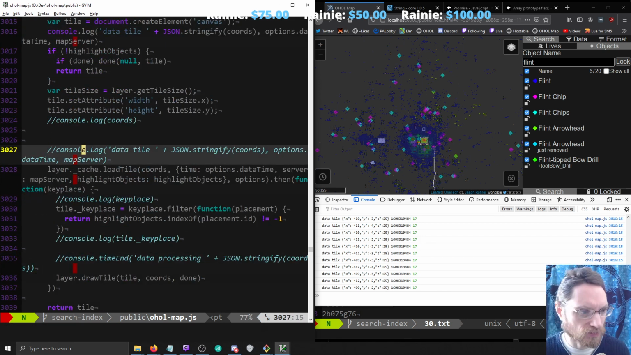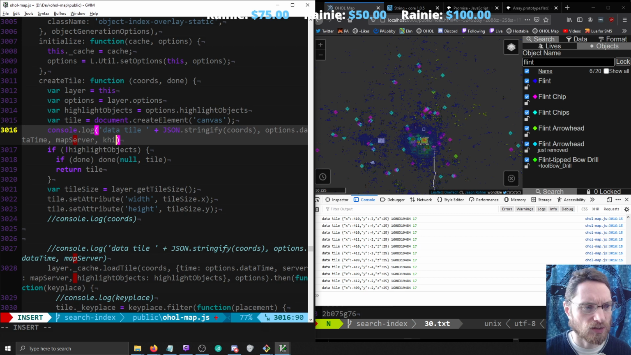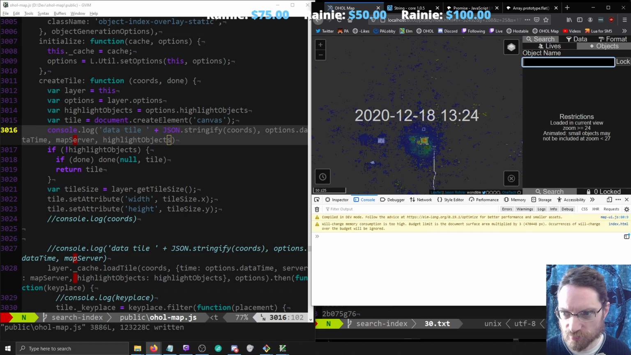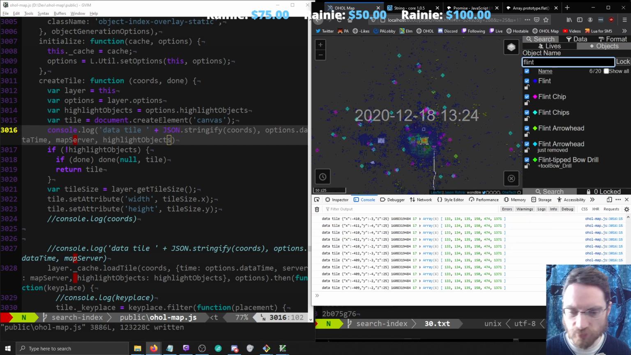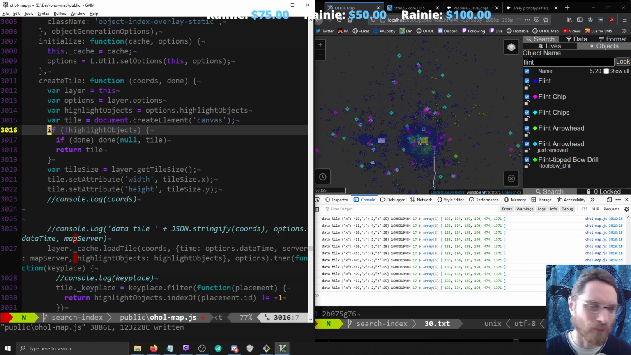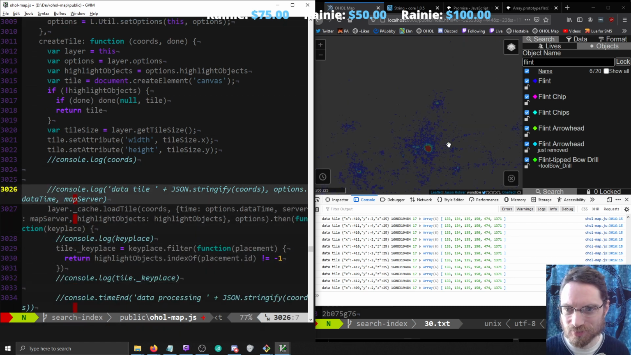I keep forgetting to use my marks. Oh, do we have highlighted objects? No, you're included in that. Wait. We're also drawing. Maybe this doesn't work. Oh.